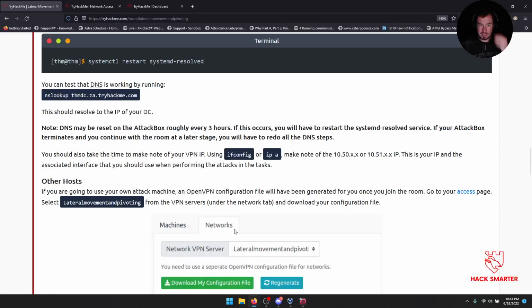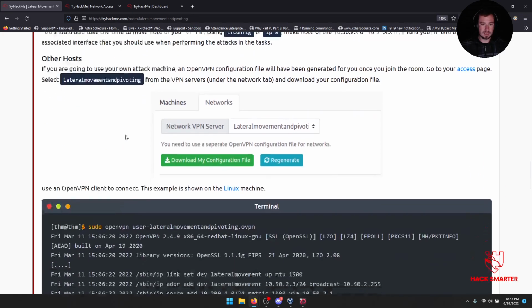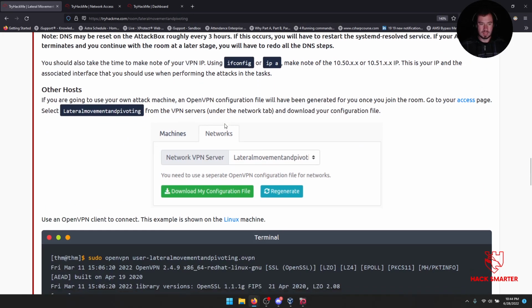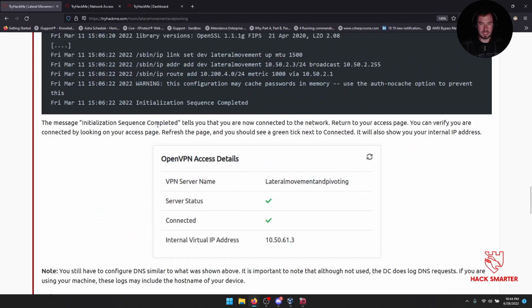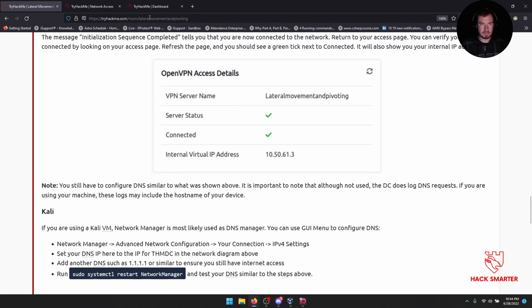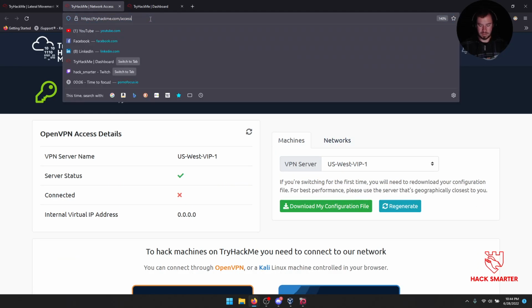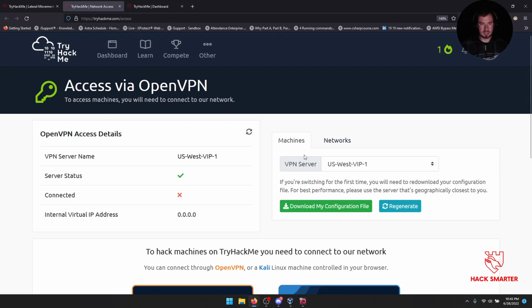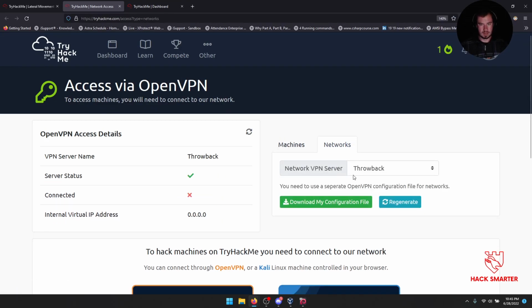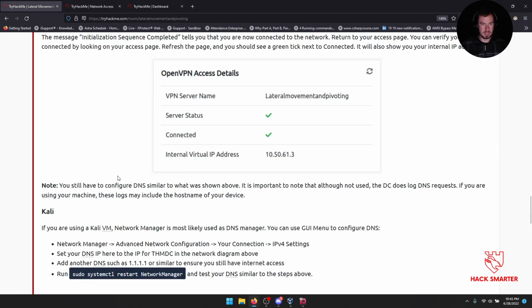Let's go ahead and see. We probably add something to our /etc/hosts file would be my guess, or maybe our DNS. Let's see what we need to do. So we use the OpenVPN client. We did that. I guess we could verify that we have access here as it says. Change the lateral movement, and we do. Yep, so all that is good.